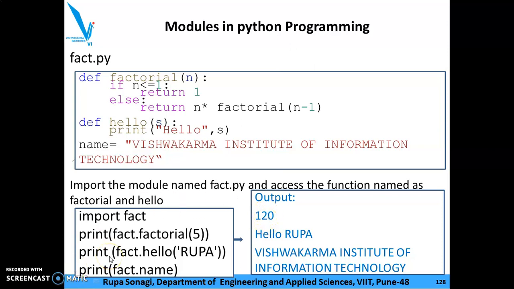Similarly, I want to use the hello function. So fact dot hello Rupa. So it will give you hello Rupa. Now next I want to extract the variable as it is. So fact dot name, yes, it's going to display Vishwakarma Institute of Information Technology. Now I hope you are getting how you can use the modules in Python programming.